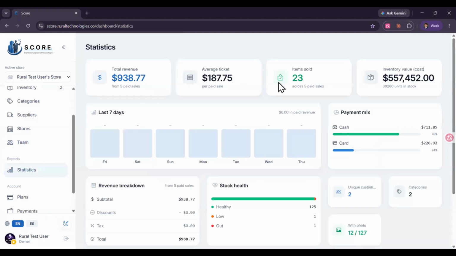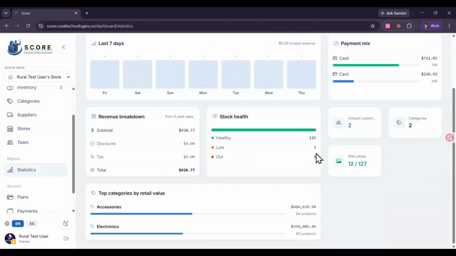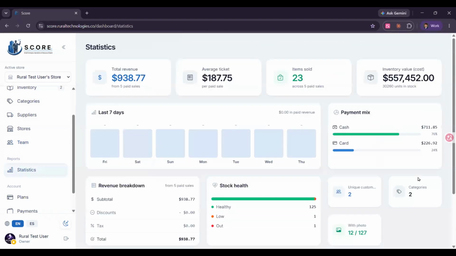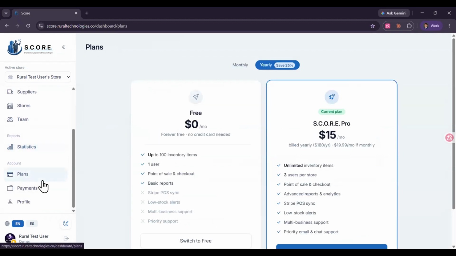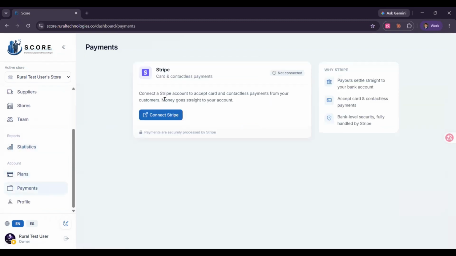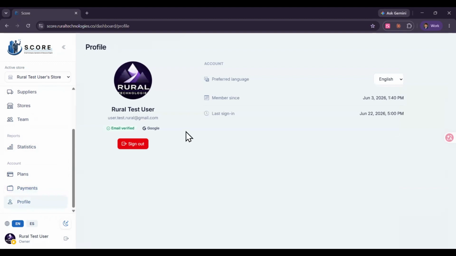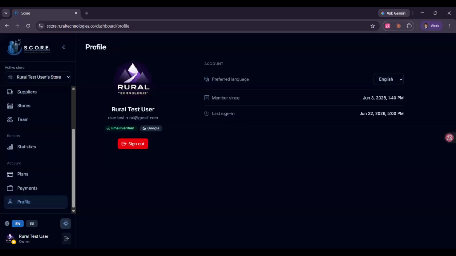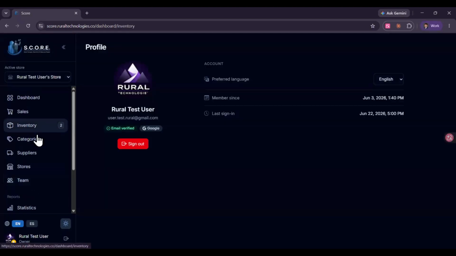The statistics page breaks down the numbers: total revenue, my average sale, how many items I've sold, and the total value of my inventory. The charts below show payment types and stock levels. On the Payments tab, I connect Stripe to accept card and contactless payments. In my profile, I can change the language. Switching to Spanish updates the entire app. There's also a dark mode toggle down here, which switches the whole interface to a darker theme.